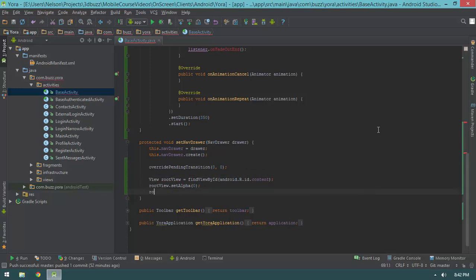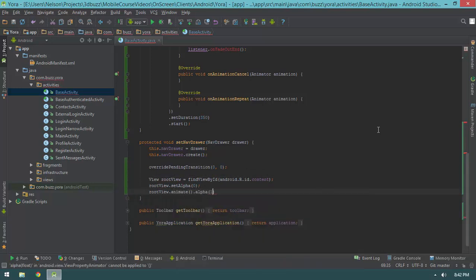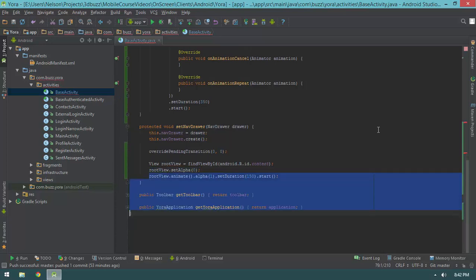Let's go ahead and write our animation. So I'm going to say rootView.animate.alpha(1).setDuration, let's do 150, and then say start. So when we create an activity that invokes setNavDrawer, it'll set our content view to completely transparent, and then it'll animate our content view becoming opaque.